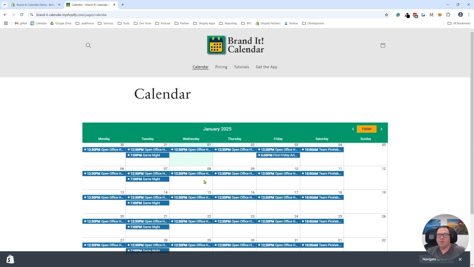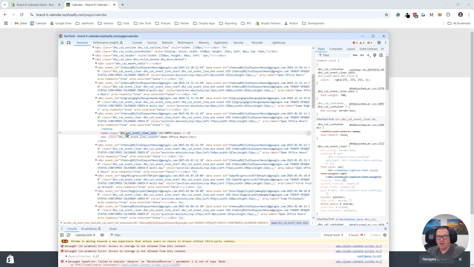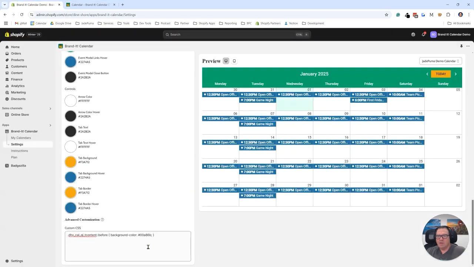Another case we could use this for is maybe we want to take this time and not make it bold. So what I have to do to do that is figure out what class this is. So I'm going to right click on this and I'm going to hit inspect. And if you know CSS, you know how to do this. I'm going to take that class and copy that. Now I'm going to go into my custom CSS, add that class, and just put font weight 400. And now you can see my text is no longer bolded.